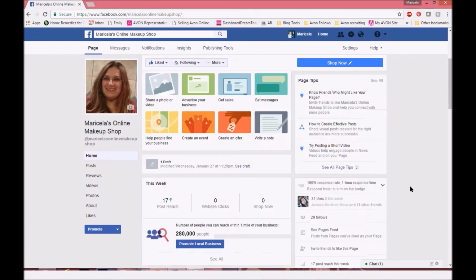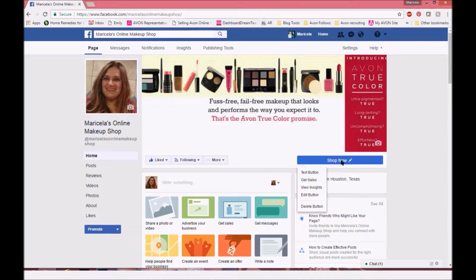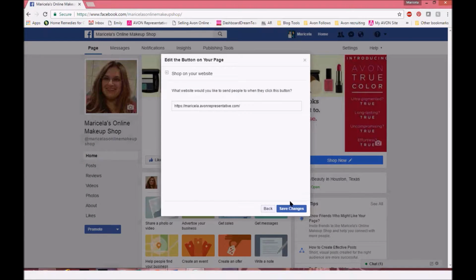All right, so I also have a Shop Now button. Let's test this button and see if it works. You should be able to shop on the site.